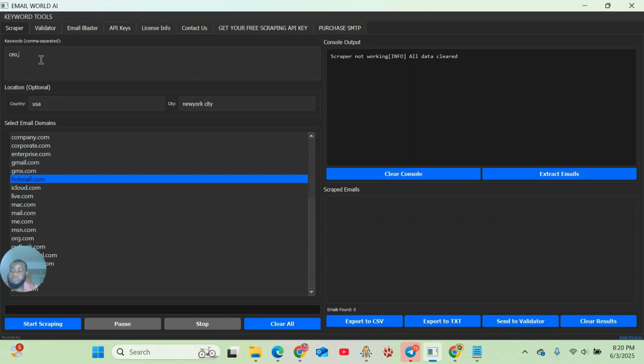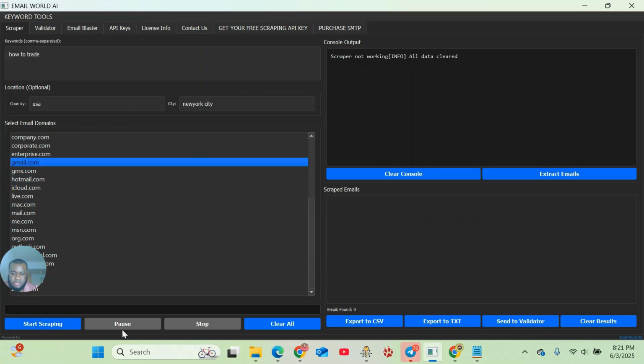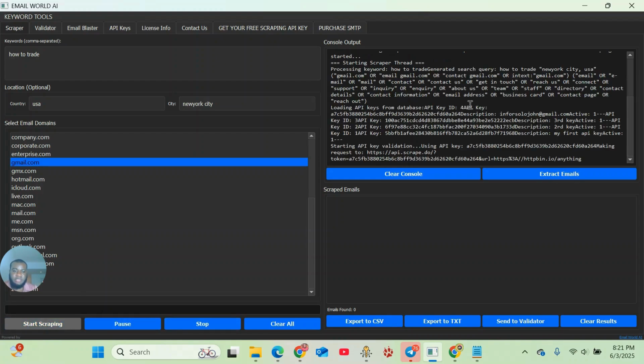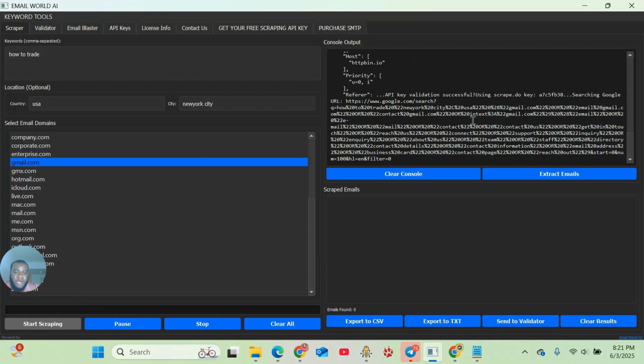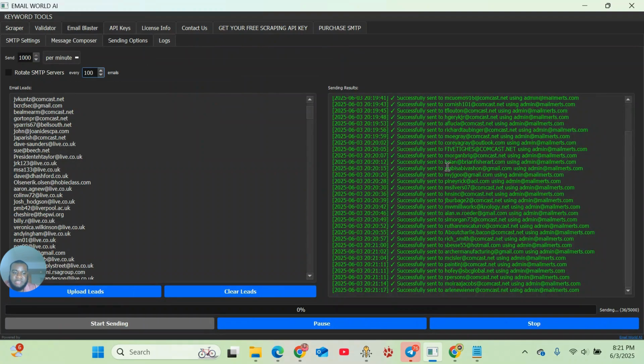Let me target people that want to learn how to trade, people searching how to trade on Google, in the United States. I'm going to go by Gmail, people that are using Gmail. Everyone that wants to trade is searching using Google. I can start scraping. You can see here automatically our extractor has started scraping.